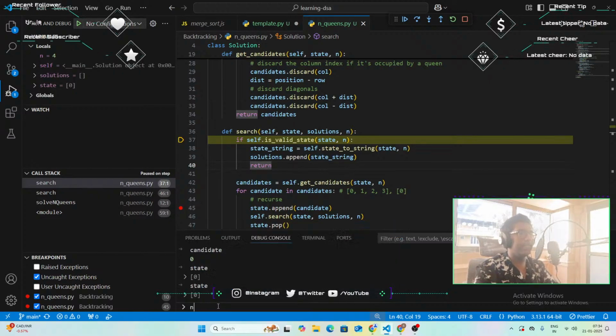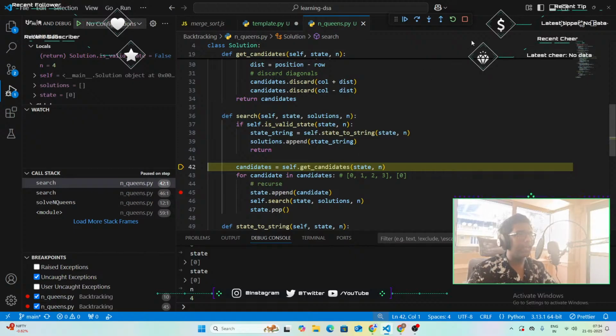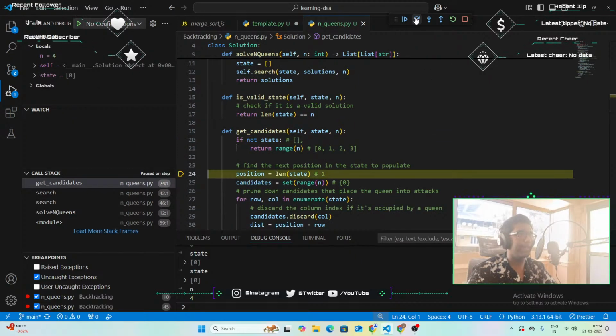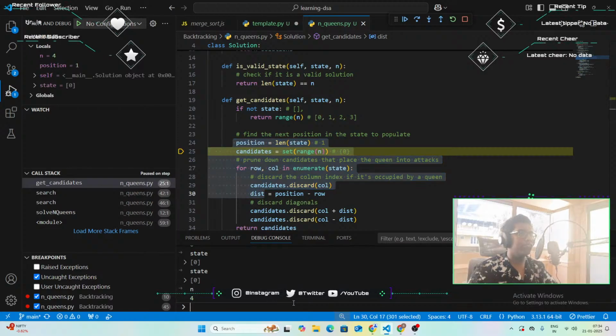So this is our state and this is our end. Now, is this a valid state? No, because we need to place all 4 queens here. So we're gonna not run this. We're gonna get all other possible candidates again. Now, this is the logic which we need to kind of unravel.